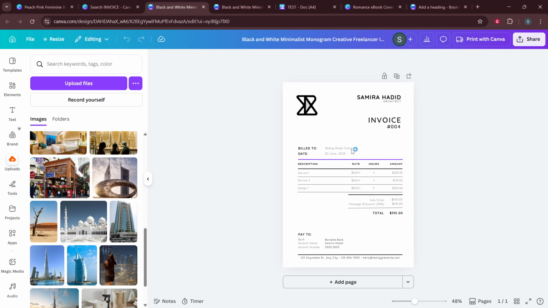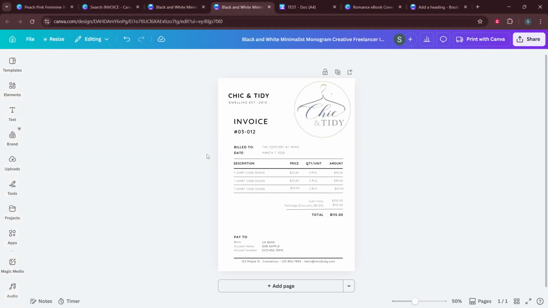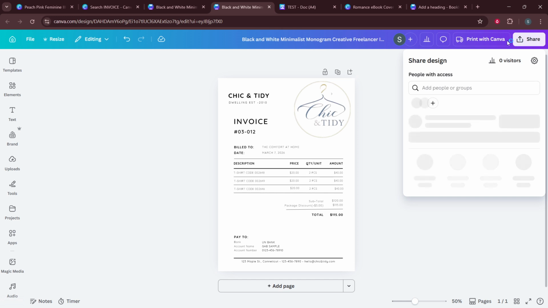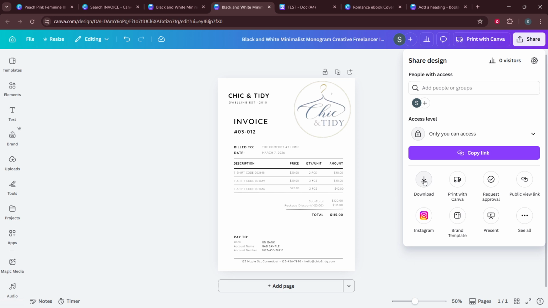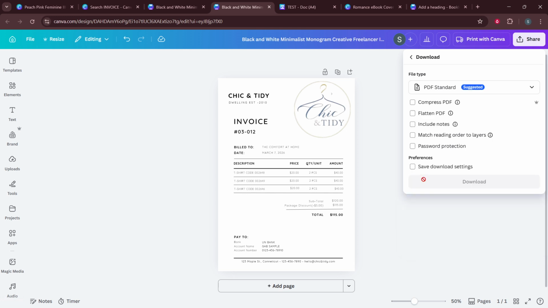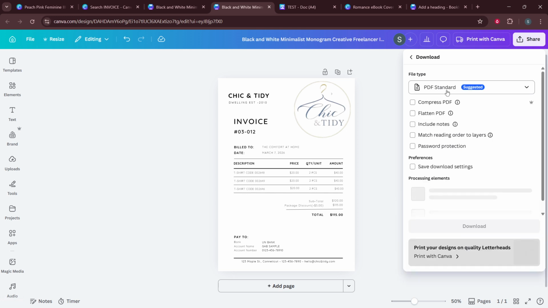When you're done, it's time to save or send. Click the Download button and choose PDF for a clean, print-ready file. Rename the file with the client's name and invoice number for easy tracking. If you prefer to share digitally, use the Share option to send a view-only link. You can also keep a copy in your Canva account as a reusable template for future invoices. That's it. Your professional invoice is ready to go.